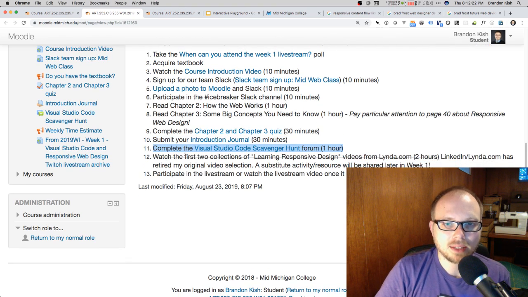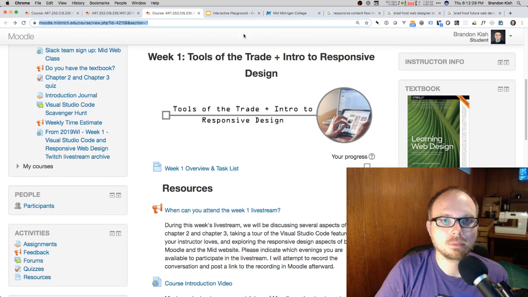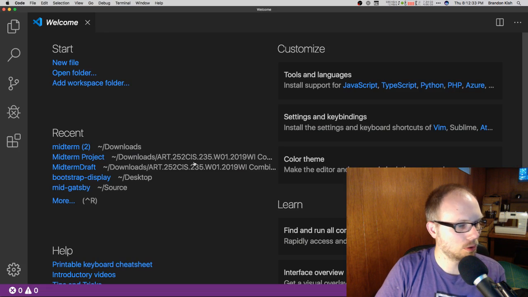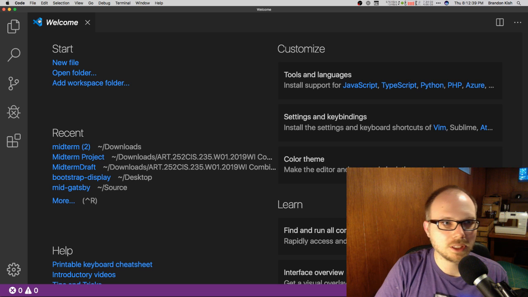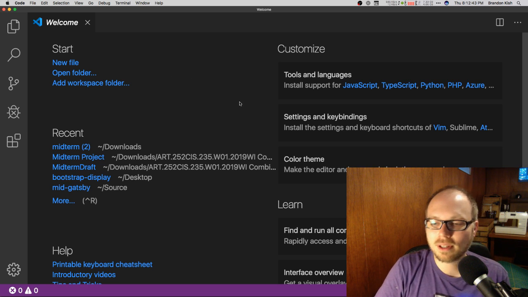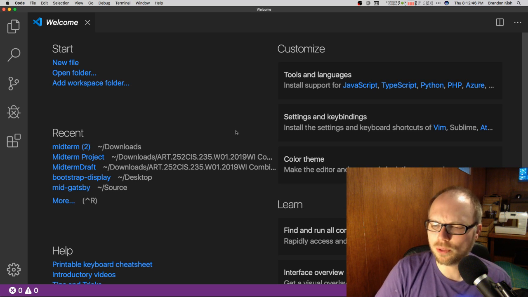So then the big activity for this week is the Visual Studio Code Scavenger Hunt, which is our first topic for the live stream tonight. Let me pull up Visual Studio Code. So here it is. Its icon is this funky looking folded, I don't even know what Microsoft calls it. It's some sort of abstract shape that represents code is what I think they're trying to go for there.